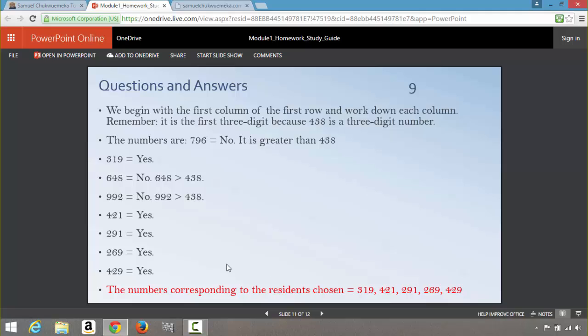So these will be the numbers corresponding to the simple random sample of 5 residents. You get resident number 319, resident number 421, resident number 291, resident number 269, and resident number 429. Okay, so this is how you get the simple random sample of 5 residents.